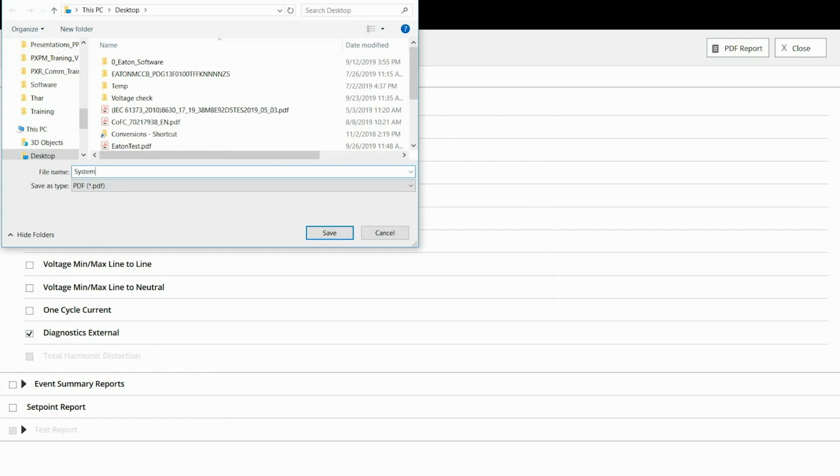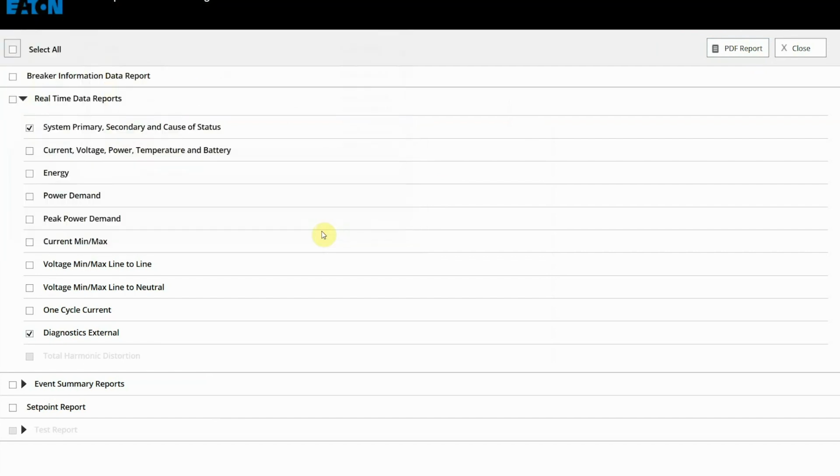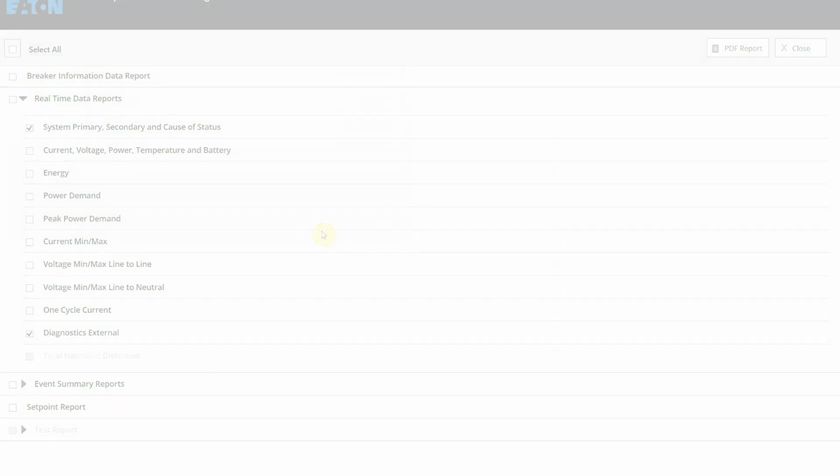Why is test reports grayed out? Test reports are only available for printing if you have the advanced testing license. You also have to have performed the testing during the PXPM session.